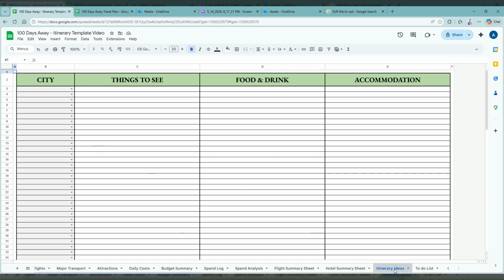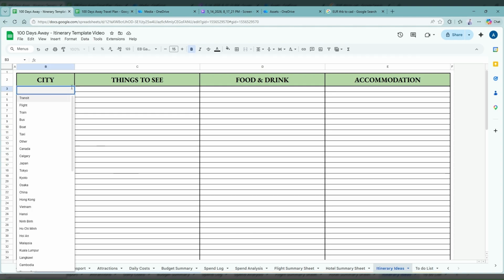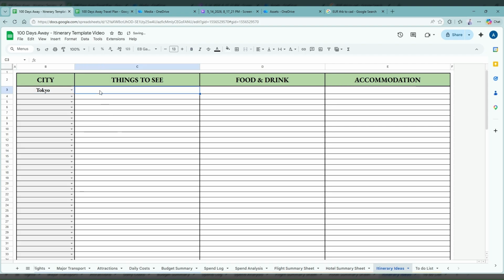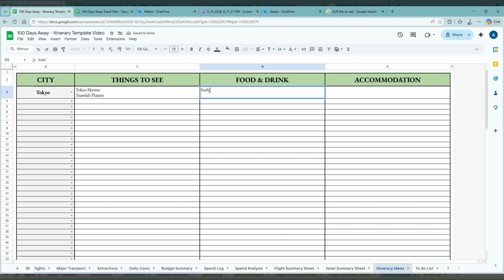One last final tab, which really is a bit separate to most of the other ones, is itinerary ideas and things to see, food and drink and accommodation in each city. This is probably more of a planning tool than an active traveling tool. But just as an example, you might be looking at Tokyo, and you might say, I want to see the Tokyo Sky Tree. I want to see Team Lab Planets. I want to go out for sushi, and I'm going to stay at Prince Sakura Hotel. And you can just start putting in ideas as you're planning.